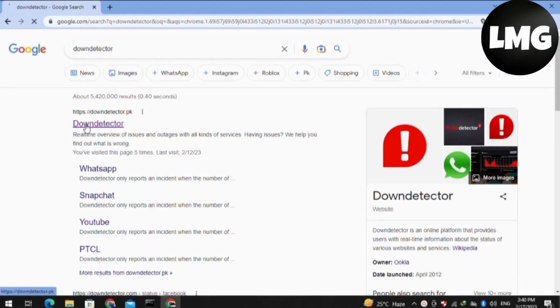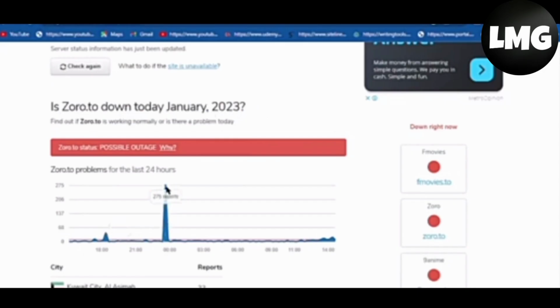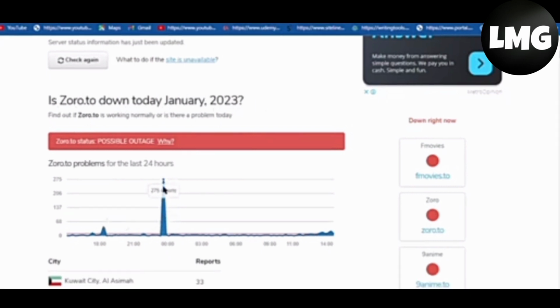So basically, you have to just check if the server of Zoro.to is down. Then you have to wait for some time. After some time, your error will be fixed by itself. If not, then you have to just move to the next step, which is so simple and more effective.